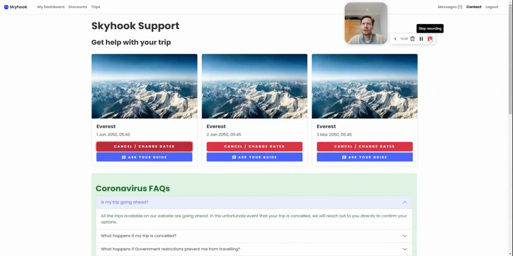Great. Okay, so that's the main part of the sort of logged in experience for customers. I'll create a separate video to show some of the sort of the host, the guide side of things.